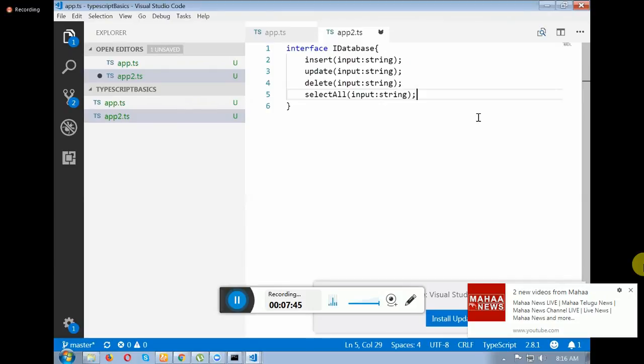Now, look at this particular code structure. What is the name of the interface? What are the methods it is having? Am I implementing them or did I just declare them? We just declared.